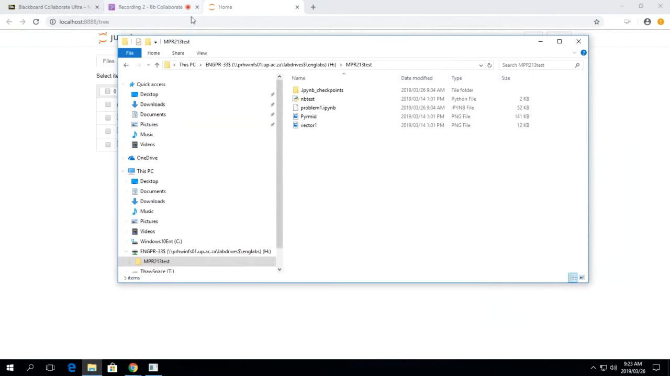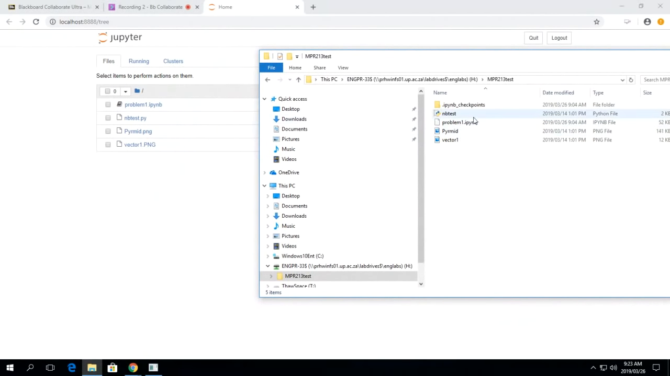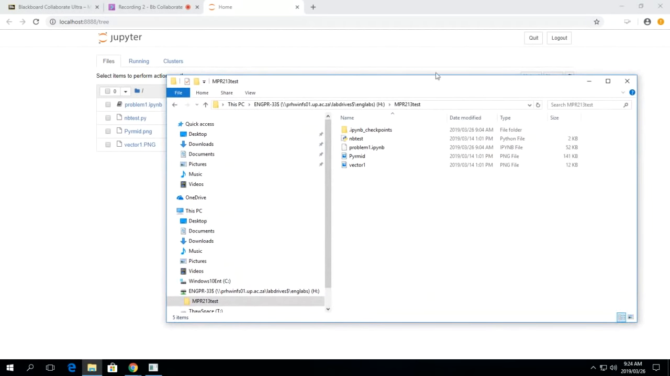If I just bring the File Explorer into the picture also, you can see that the nbtest.py file is there, the problem1.ipynb file is there, the notebook, and then the 2 figure files, the PNG files that are used by the notebook. It's only this subfolder .ipynb_checkpoints that is not shown, and that is because Jupyter Notebook doesn't show subfolders that start with a dot or with a period. So clearly it shows that we are in the correct position to now start our test.